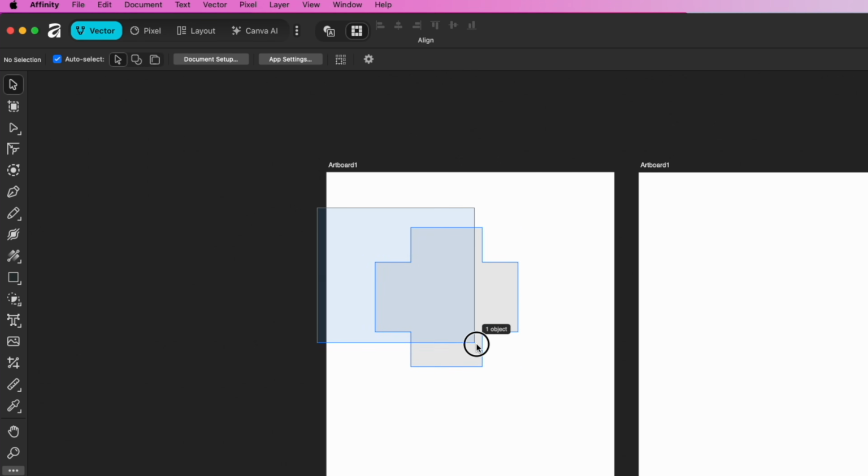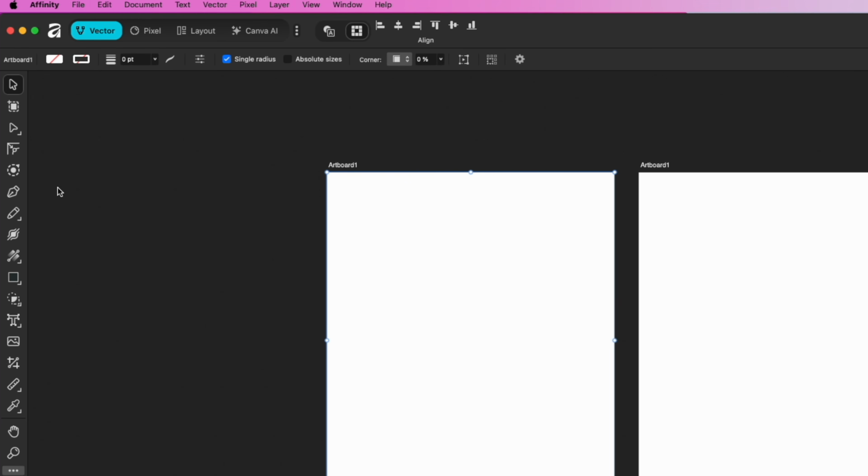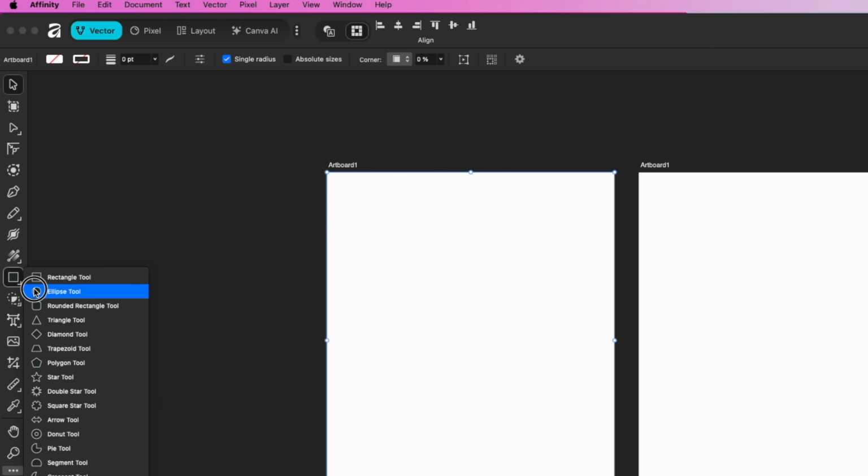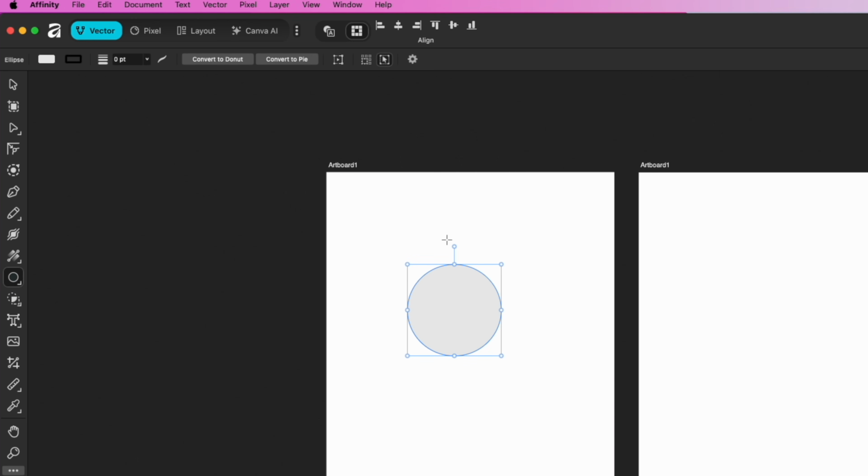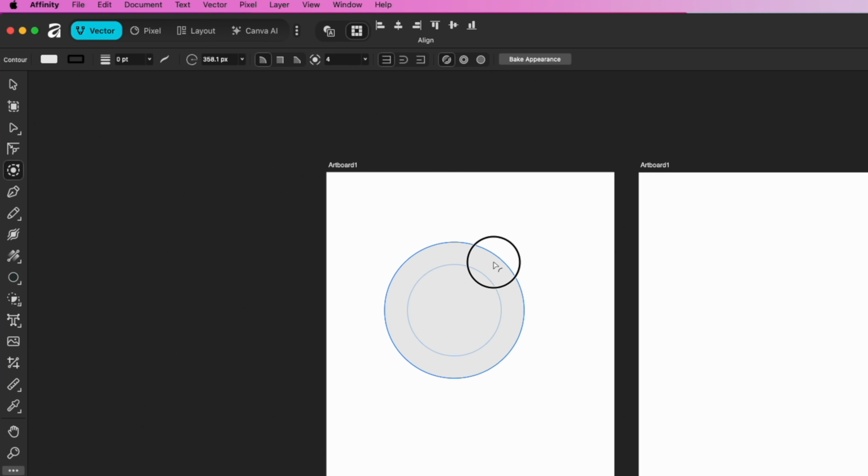All right. Next thing is this one right here. This is the contour tool. So if you want to make something offset from the stroke, make it bigger or smaller, you can. One good use case for that is maybe a circle. Let's just do this. Okay, so there's your circle. And if I want to make it bigger or smaller, you can see, look at that.